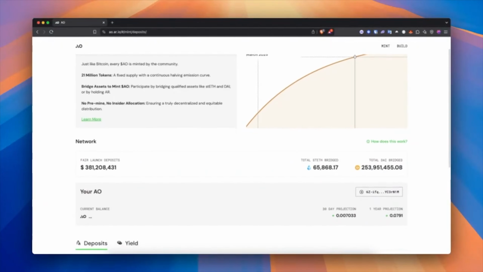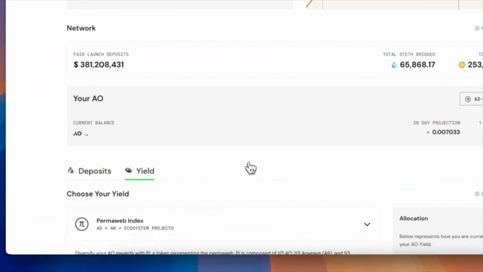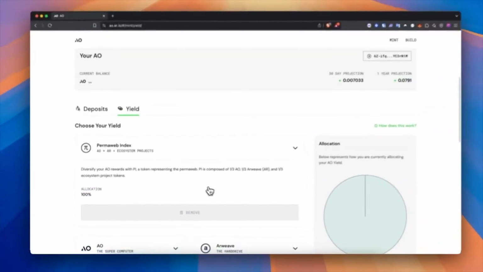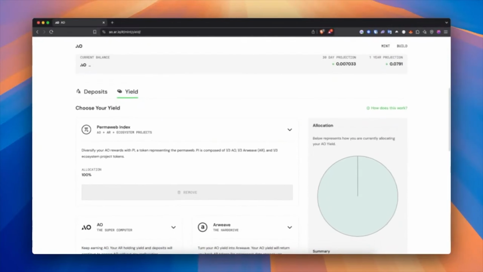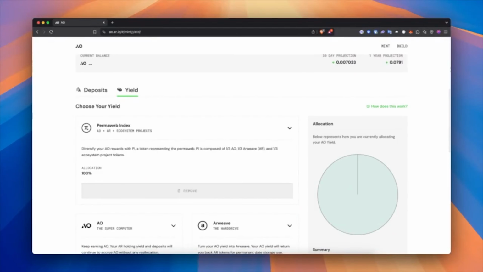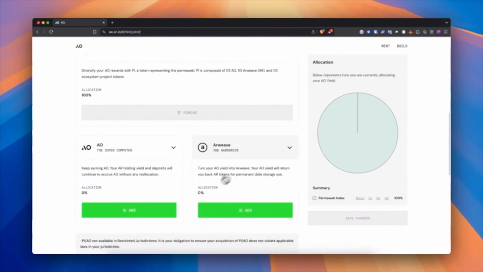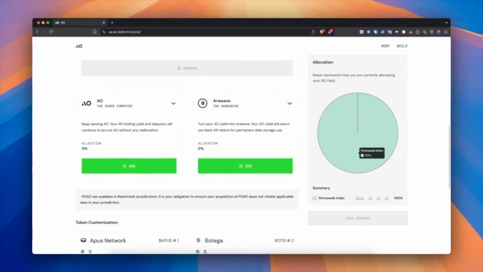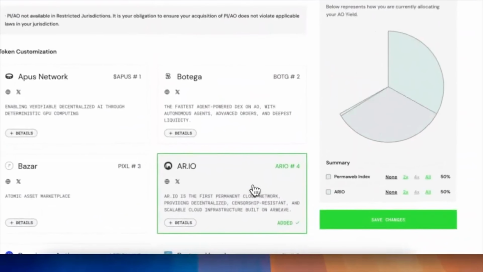The Permaweb Index offers access to other ecosystem tokens, including ARIO. Just underneath where I connected my wallet is the Yield tab, and this is where you can choose to turn that yield into any combination of Pi, AO, AR, and other ecosystem tokens. By default, it's 100% Pi. To include ARIO in your yield, all you have to do is click it.